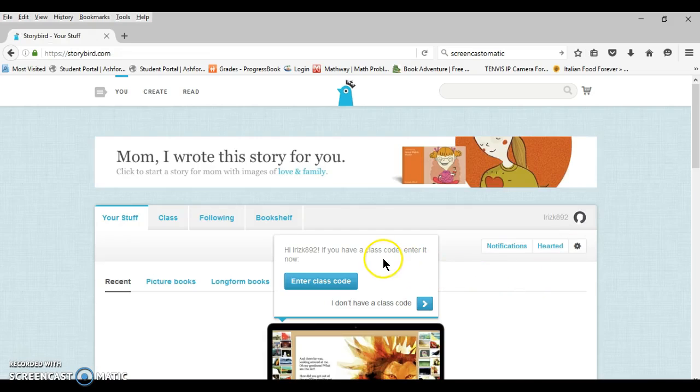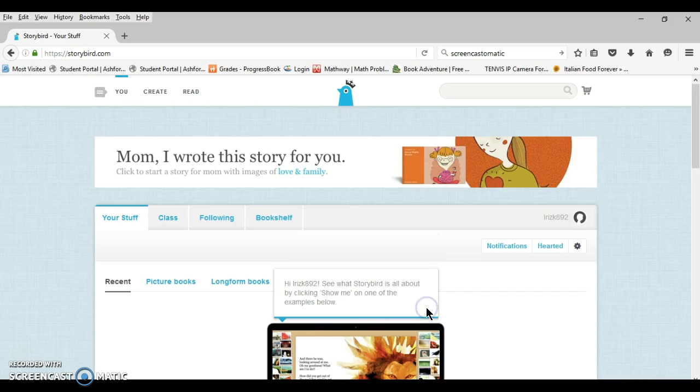Okay, next it's going to prompt you to enter a class code. A class code would be given if, like, you're a teacher and you wanted to allow collaboration between students. You would have a unique code for all the class to use. Since we're not teachers or educators and we're just students, and we're not going to do that right now as a class, we're just going to select I don't have a class code.